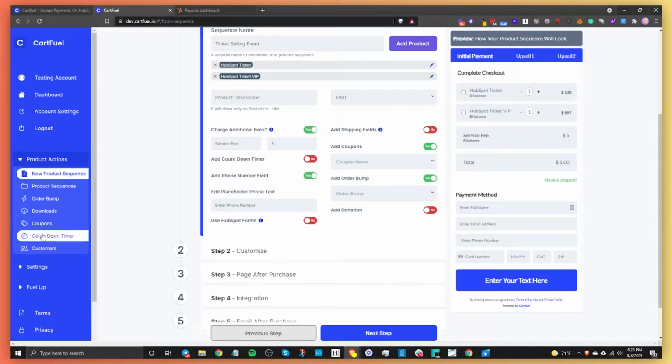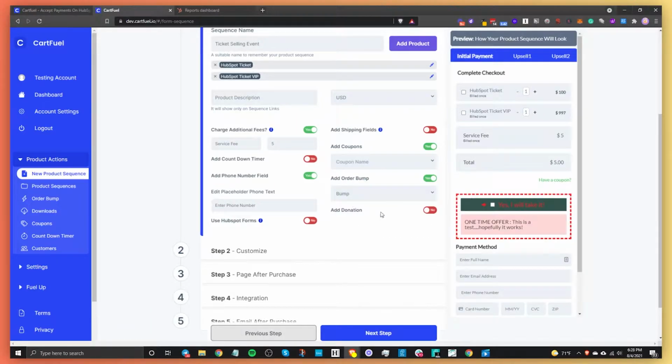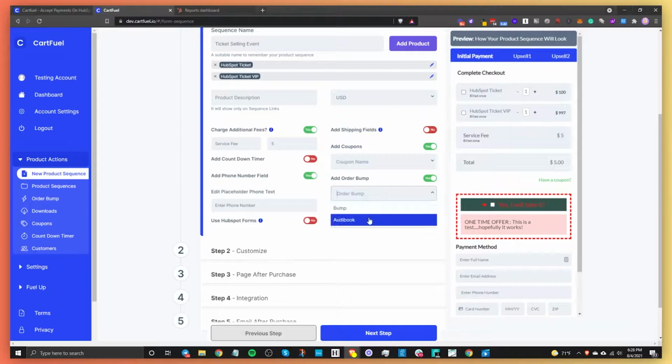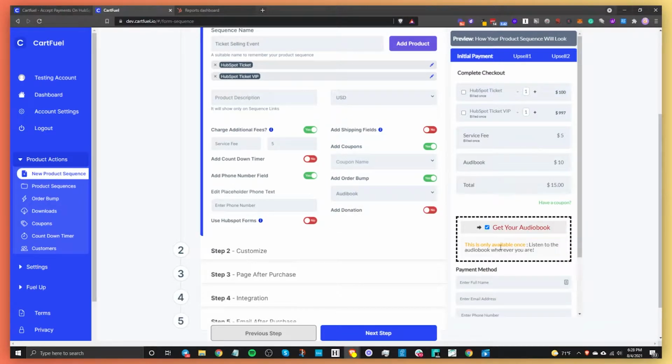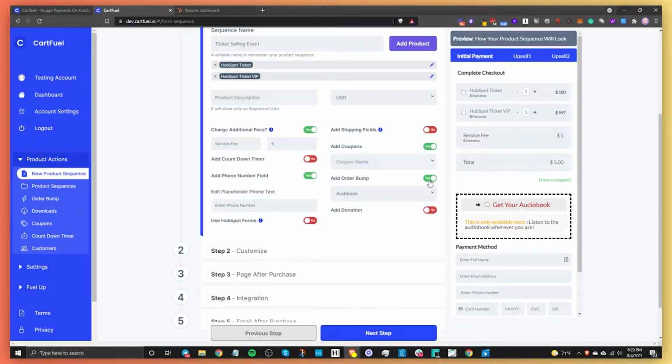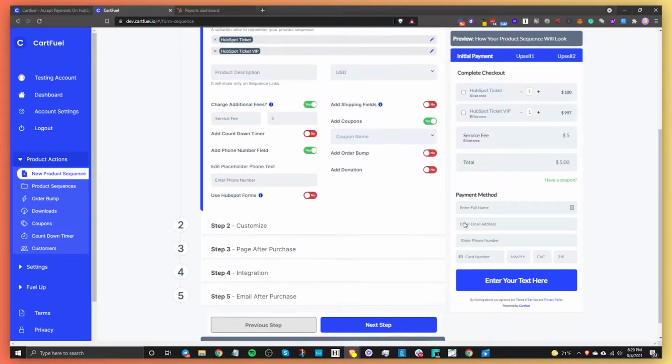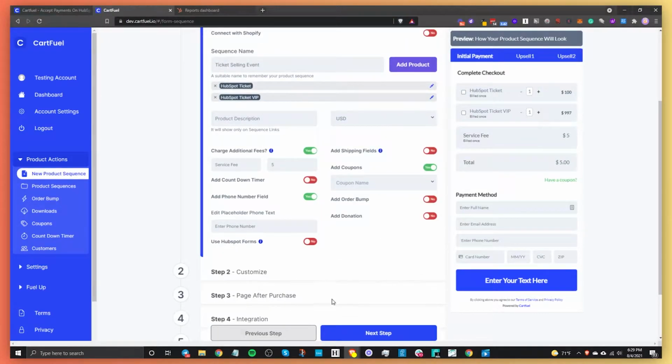You can do that by first setting up an order bump here. And then once you set it up, you can select it from the drop down. So you can see that I can just select this and now this will be added to my total, or I can select this and this will be added to my total. So order bumps are a neat feature for you to increase your average order value. I'm going to turn that off. You can also add donations to this payment form. All right, let's go to the next step.